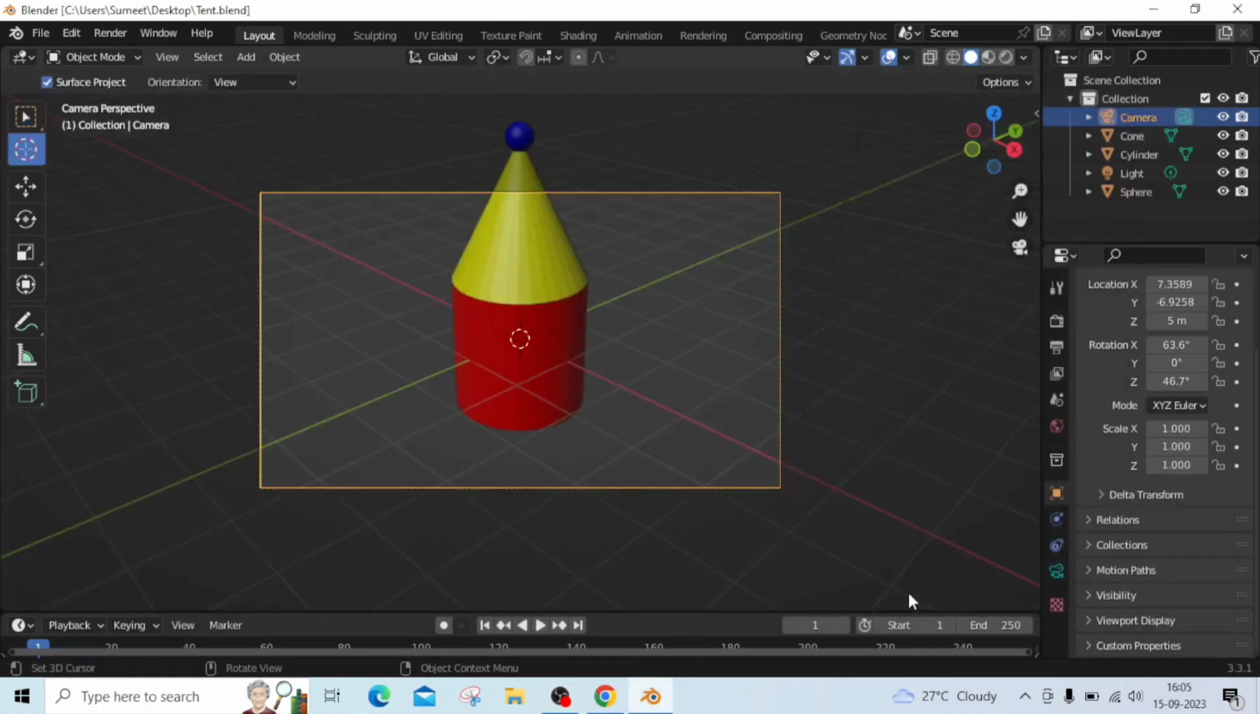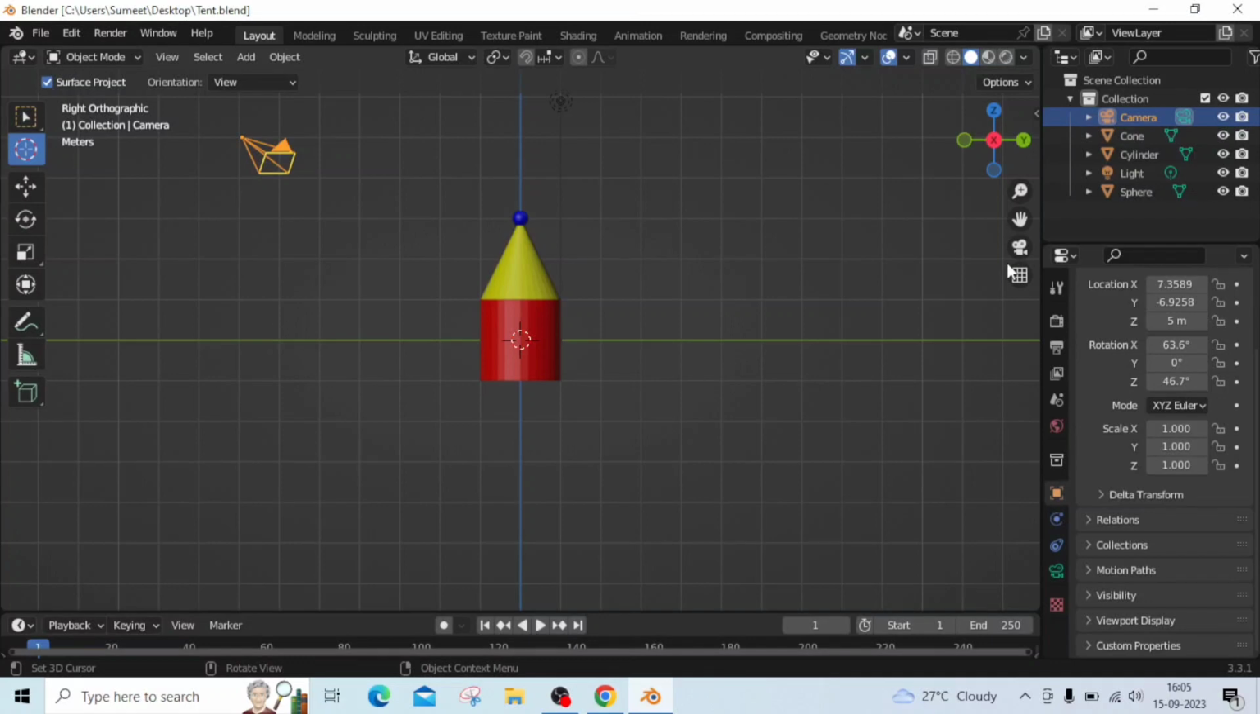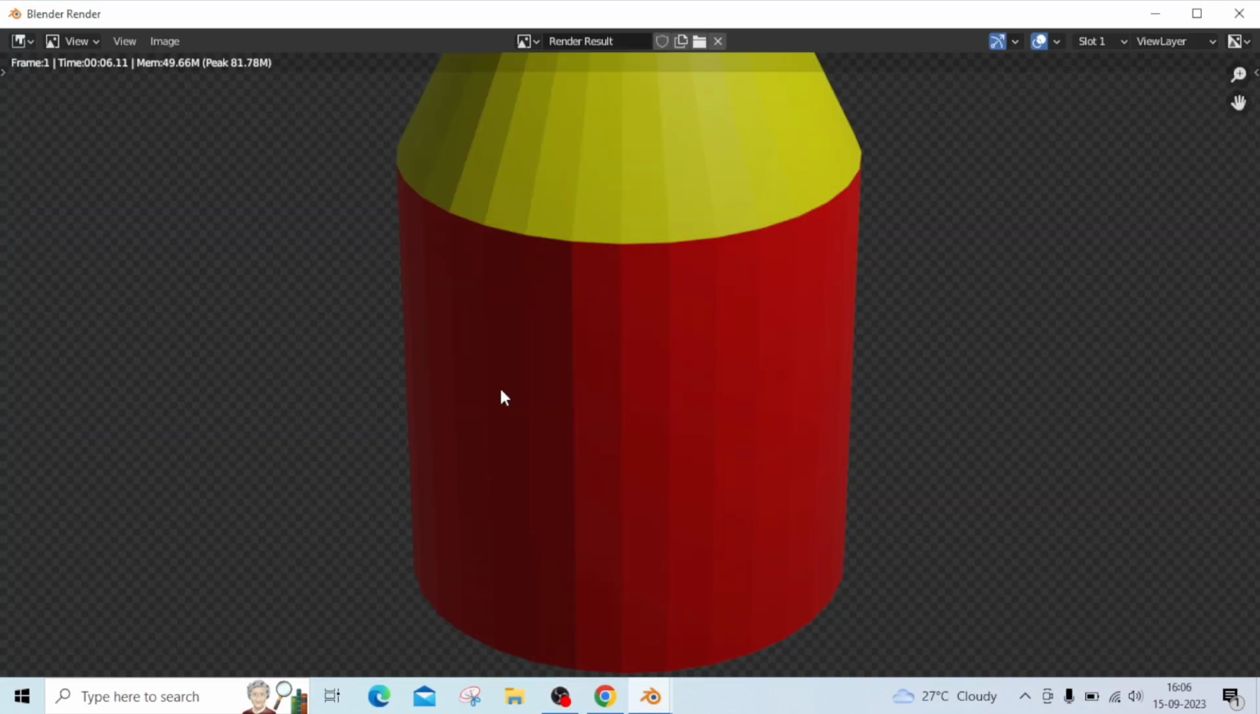Click on camera view icon which is right side on the viewport pane and just below the viewpoint option. If we try to render this image, it will look like this. The top object is clipped. So now let's correct it.